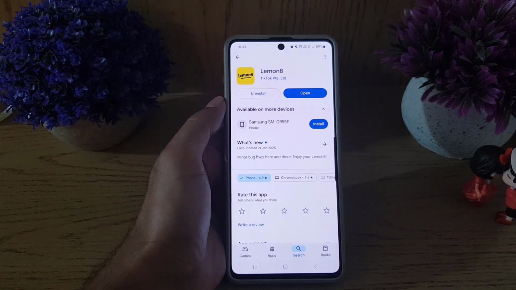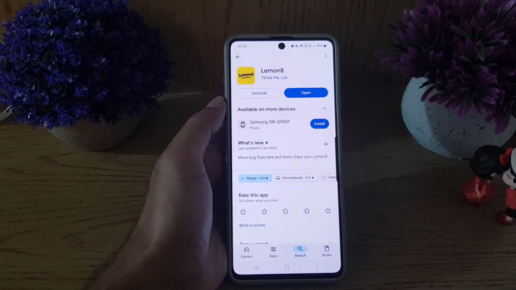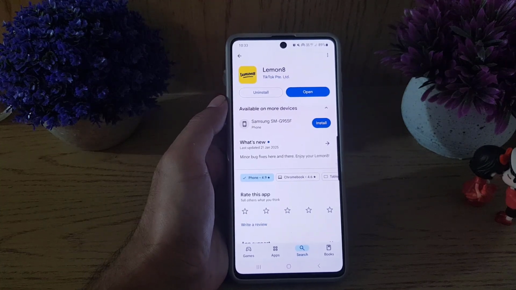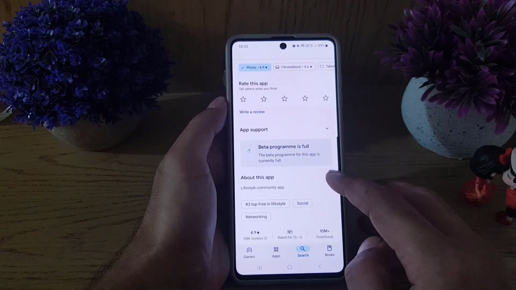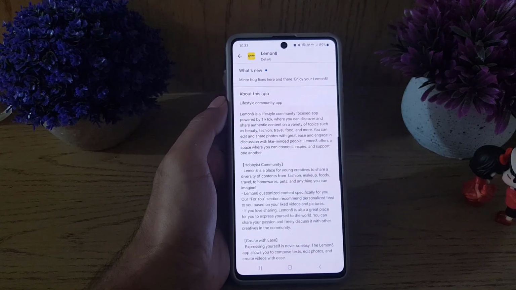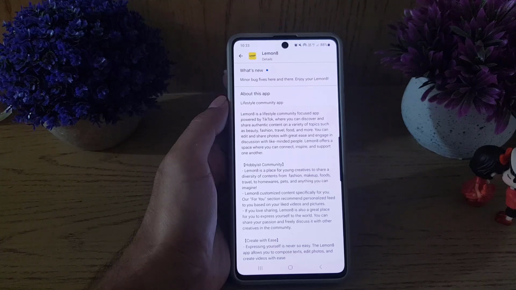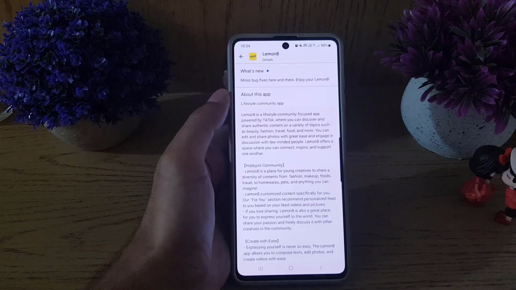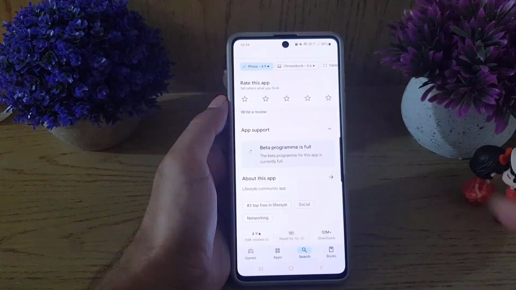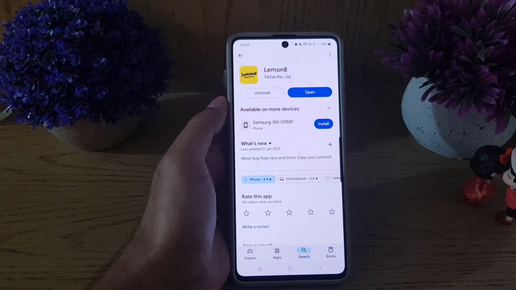In today's video, I'm going to guide you on how you can create an account on the Lemon8 application. So to begin with, the first thing that I want to tell you is about this application. Lemon8 is a lifestyle community focused app powered by TikTok where you can discover and share authentic content on a variety of topics such as beauty, fashion, travel, food, and more. So if you are interested in such topics, this platform is exactly for you.